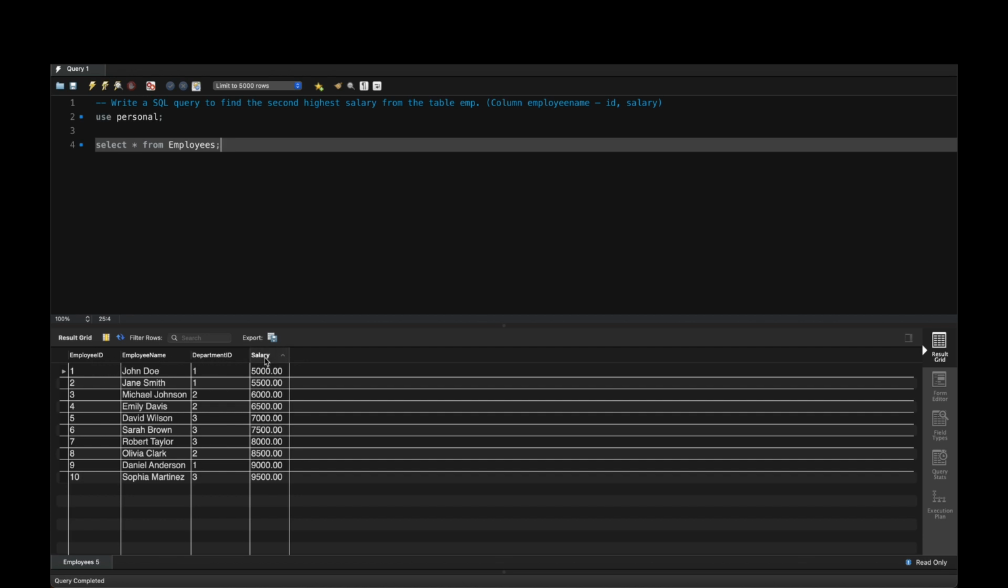So salary, if you sort it, you can see first is 9,500, then 9,000, then 8,500, like that. So based on this question, the second highest should be 9,000. Okay, and so we are going to use dense rank for this.